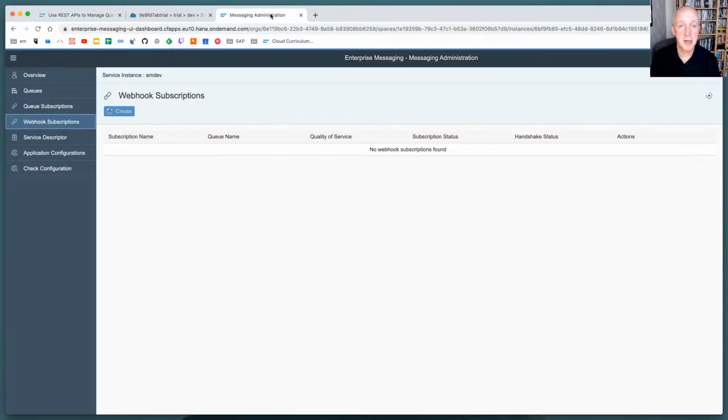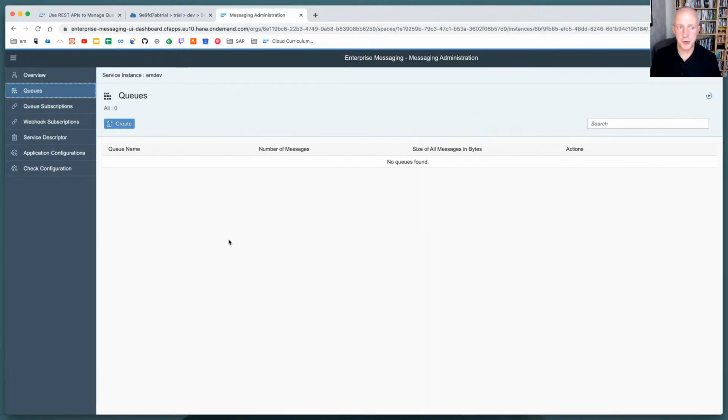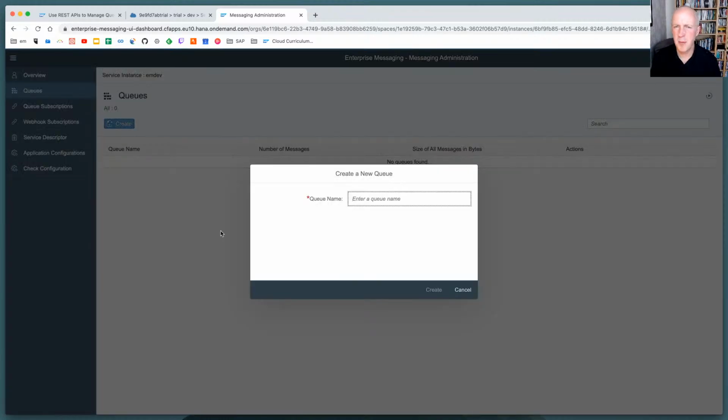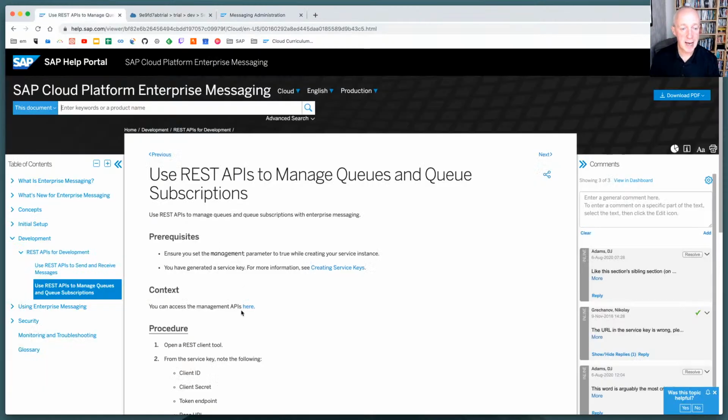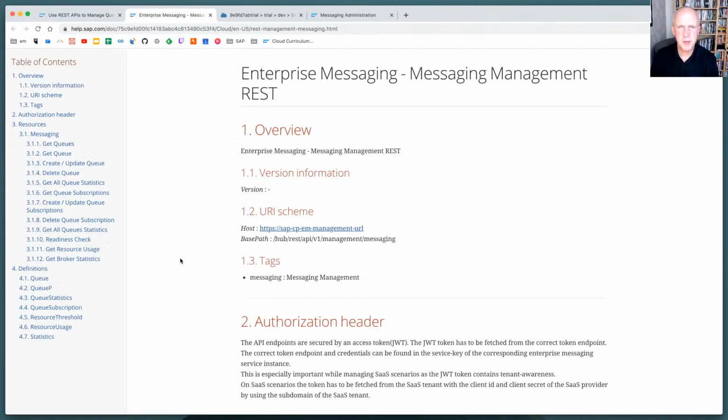So if we have a look here in the messaging administration UI, we've got no queues. So why don't we create a queue? I mean, we could create a queue with the UI, but how boring is that? So let's not do that. Let us have a look at the management APIs in this documentation, which is beautiful. How nice is that, right?